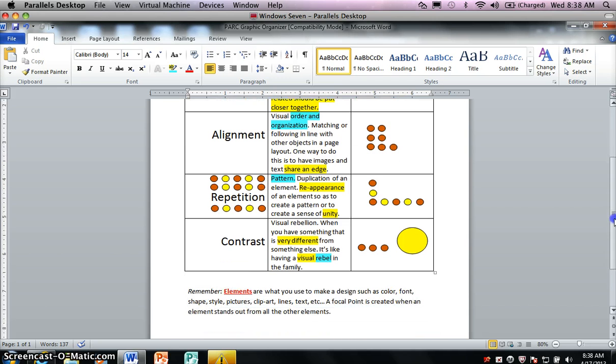For alignment, I'd like you to highlight the keywords order and organization. And one of the keys to alignment is to share an edge. So I could have made these a little more precise as far as sharing an edge, but you get the idea that they're sharing a left edge and a bottom edge, and it just looks more organized. So sharing an edge is a key to an alignment principle.